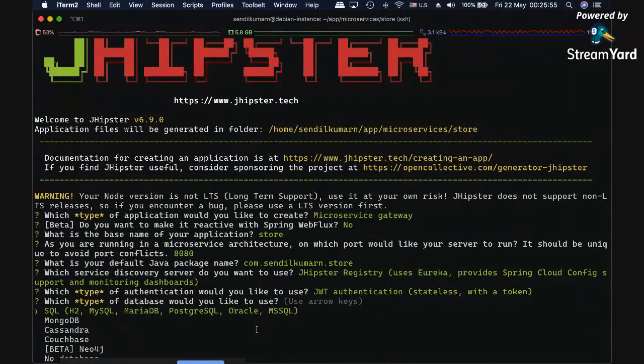And also you can select a database that you want to select. So you have options here. You can choose an SQL database or MongoDB, Cassandra, Couchbase. As I said, Neo4j is just released. And you can also choose no database if you don't want any database in your application.